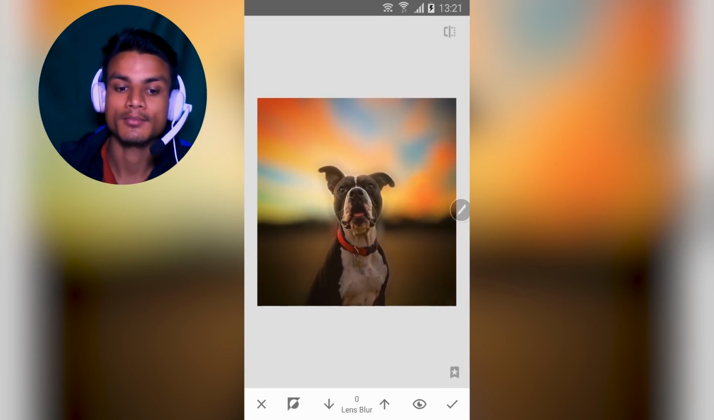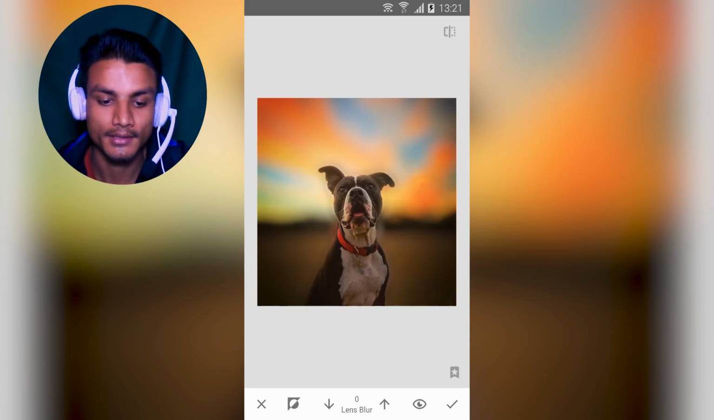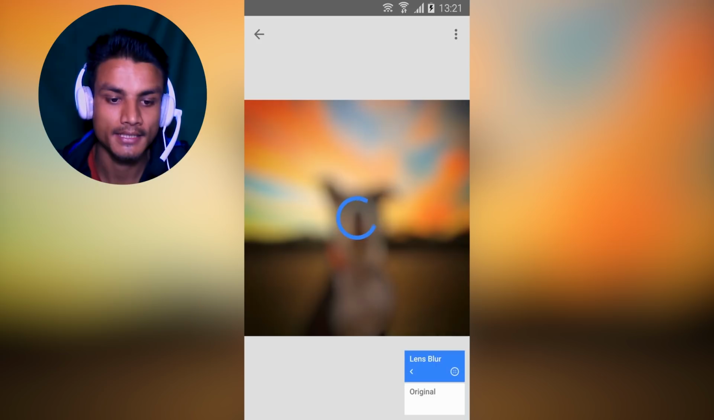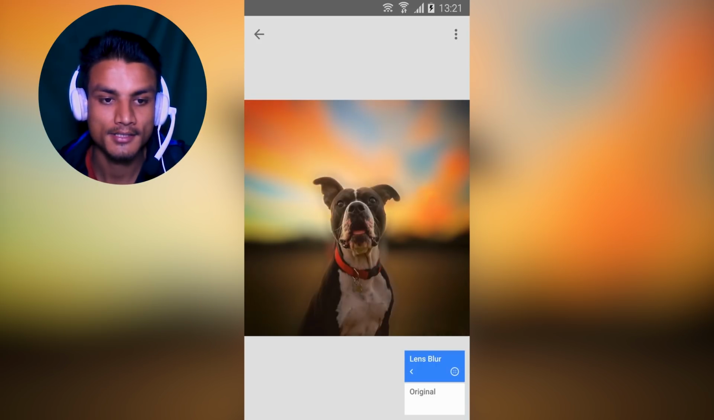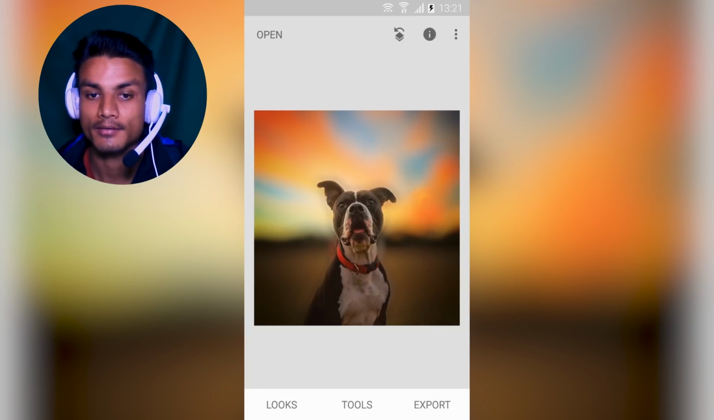Now look at this picture, boys. So this is the perfect blur effect. That's how you do it. And I'm gonna save this picture right now. As you can see, hit on done, and it will take some time, and as you can see, it's done. We have the perfect background blur effect.